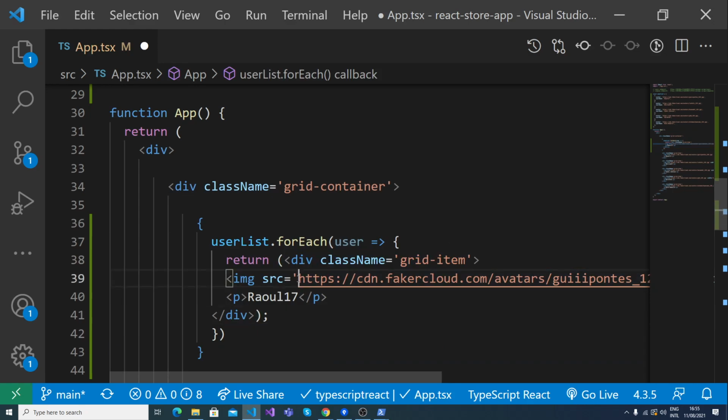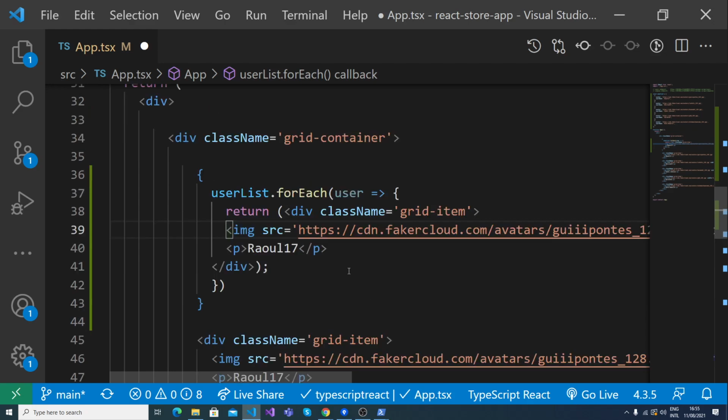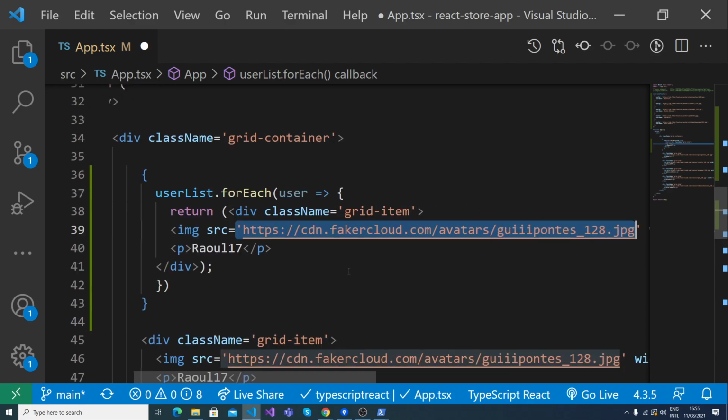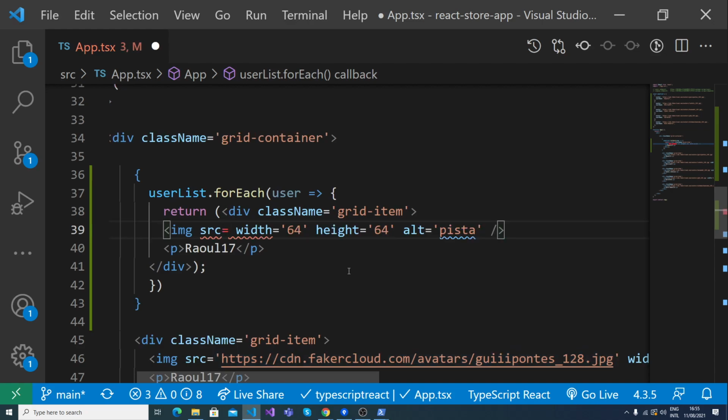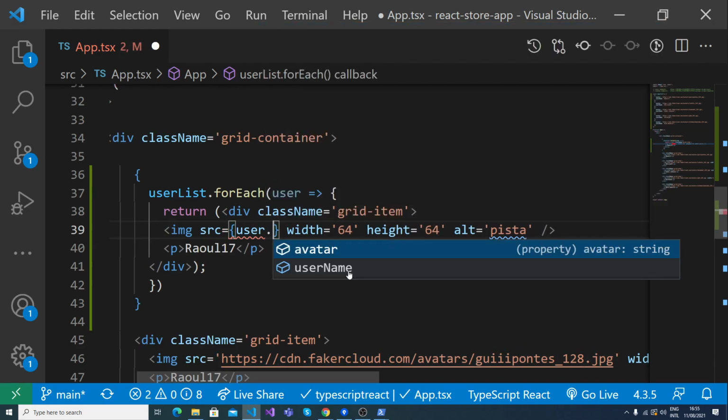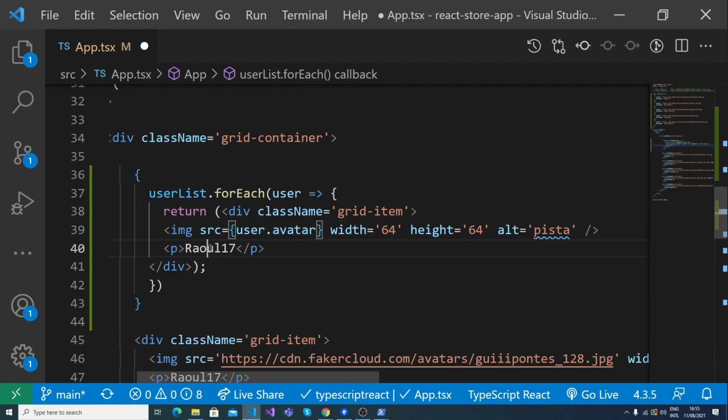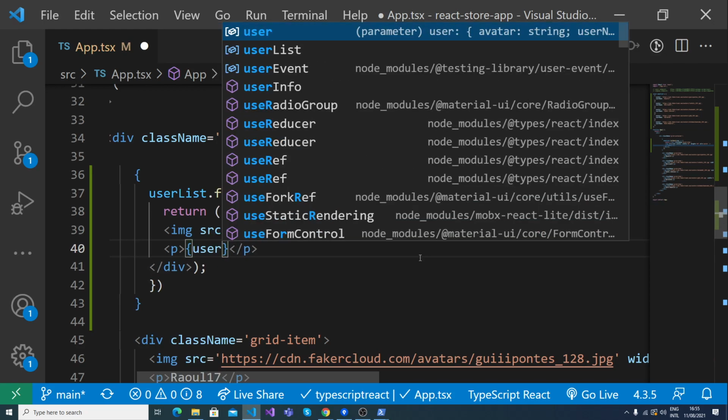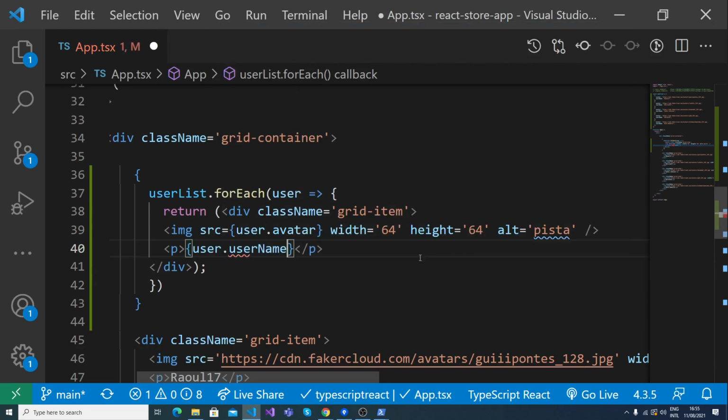Okay, and here instead of having this data here, we can just write user.avatar, and instead of the username we can just write user.username.